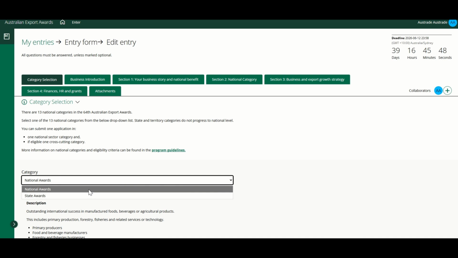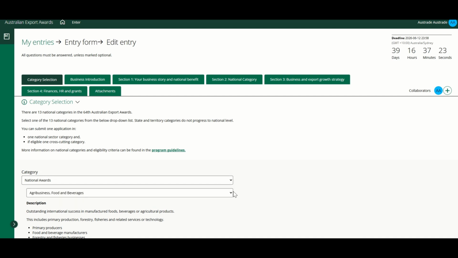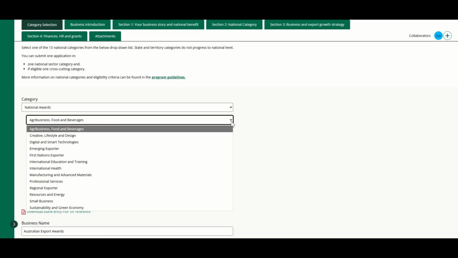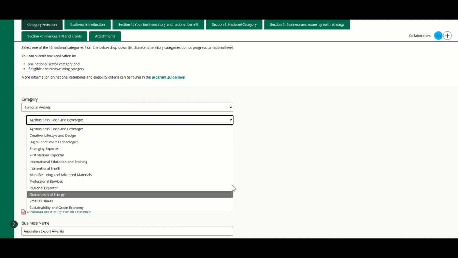To start your application, click the Start Entry button. You need to complete the Category Selection tab to see the rest of the sections of the application form and easily navigate between all tabs.